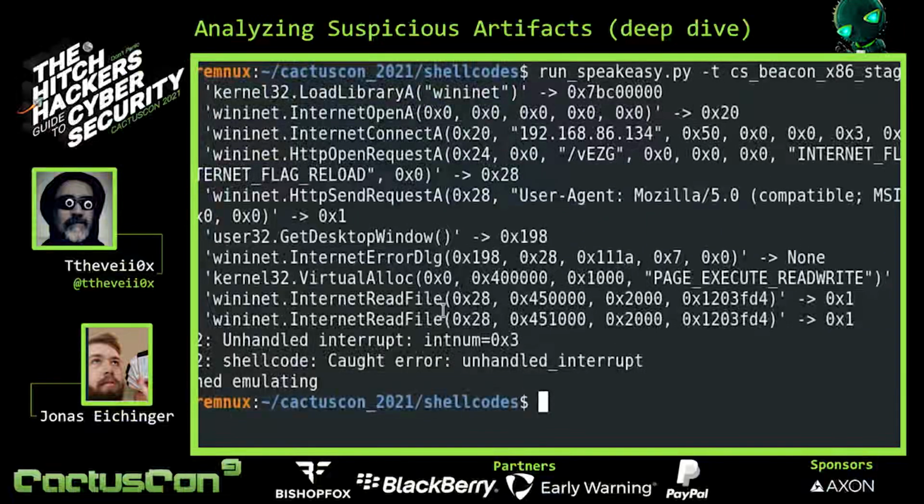And then again here, the internet read file, where it's going to try and read that memory from the internet address, and then it catches an unhandled interrupt. Obviously, you can't get that file from the C2 server, and so it finishes the emulation. So both really good tools, I think, in my opinion, for quick analysis of shellcode.